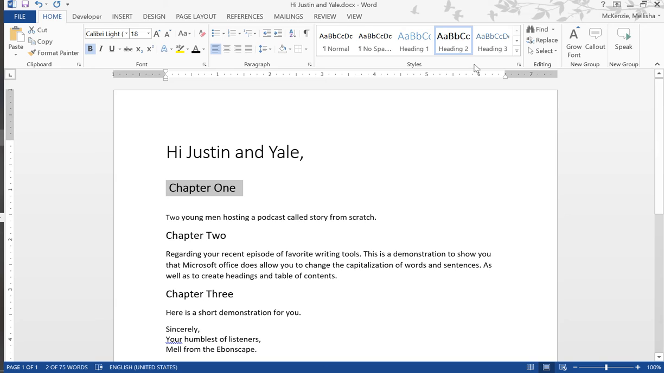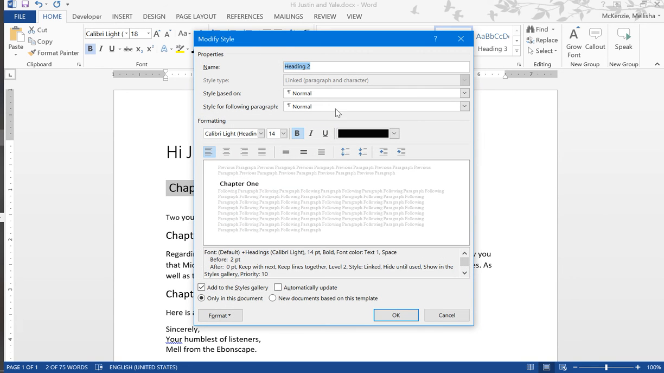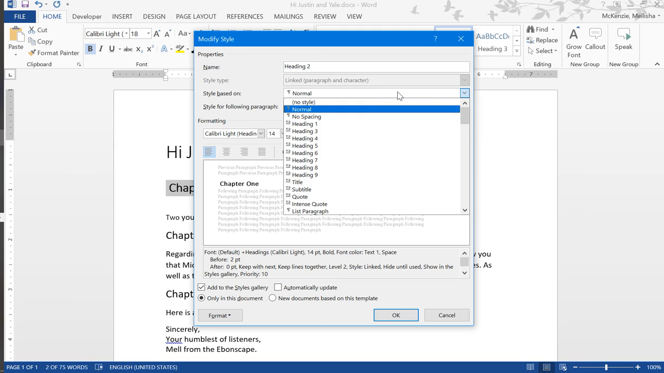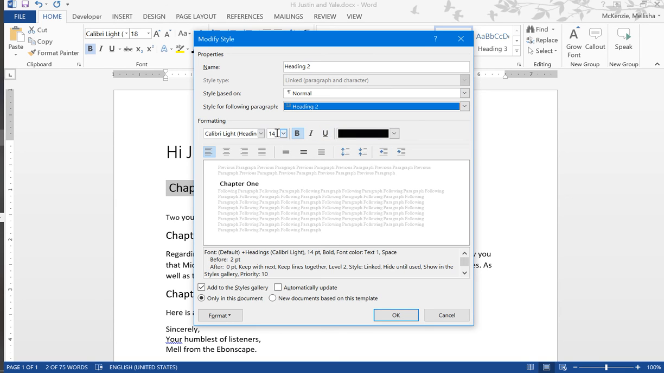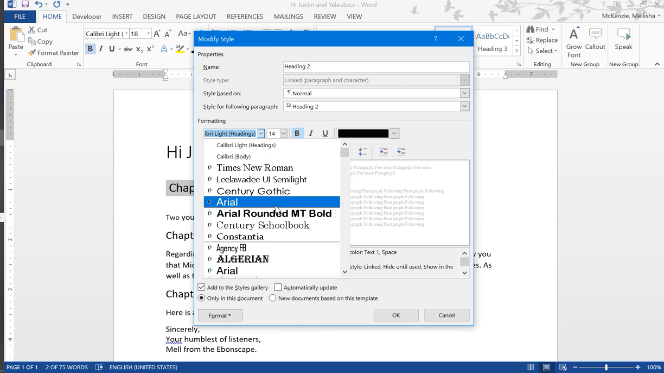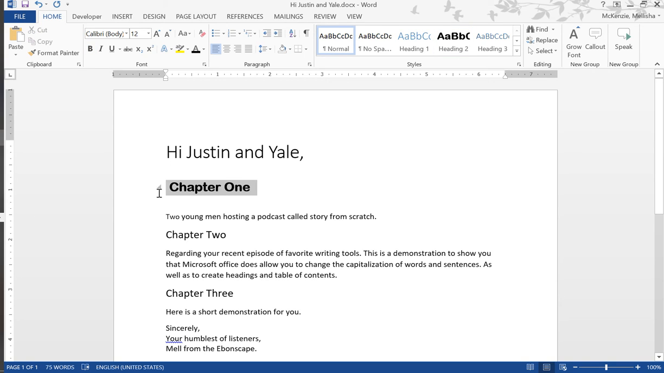We're gonna make it black. And we're gonna go to heading and we're gonna say modify. So we're going to say based on normal. We're going to say based on heading normal. And we're going to make it permanently, let's say Arial rounded 14, chapter 1. You have the option of only in this document, new documents based on this template, and automatically update. So we're going to say yes. So automatically it updates it to the font.